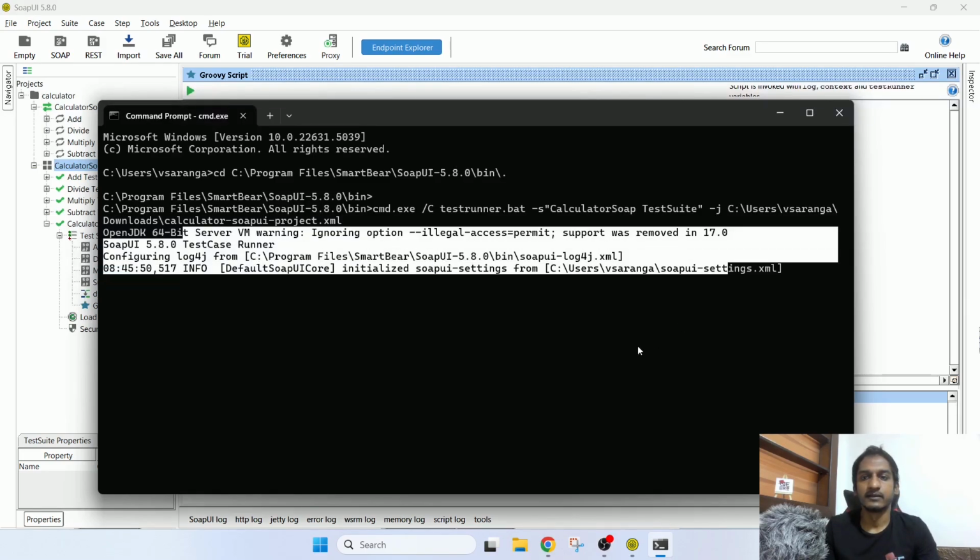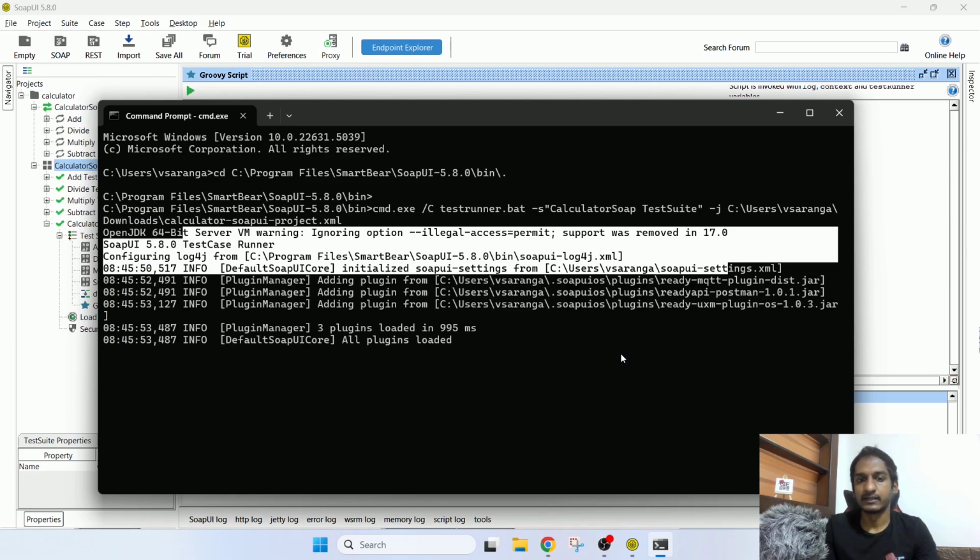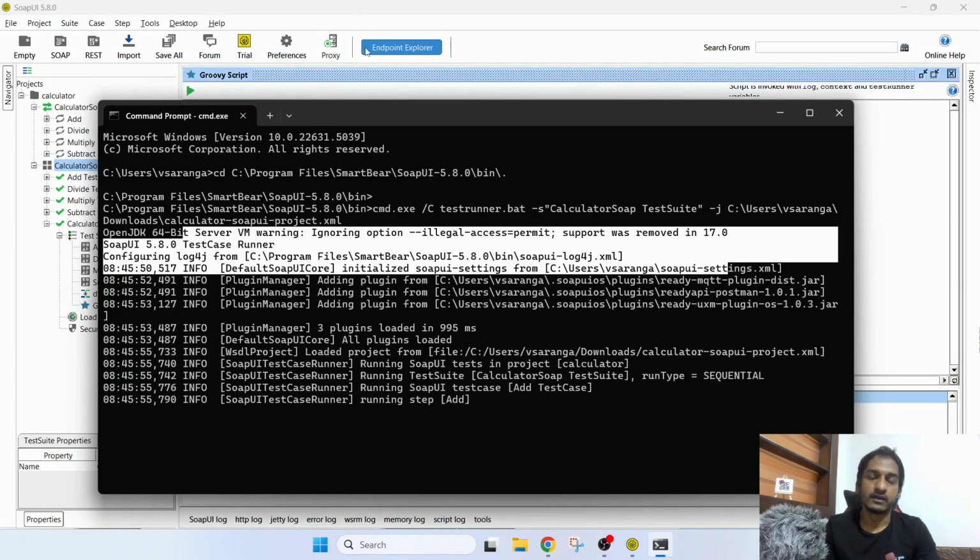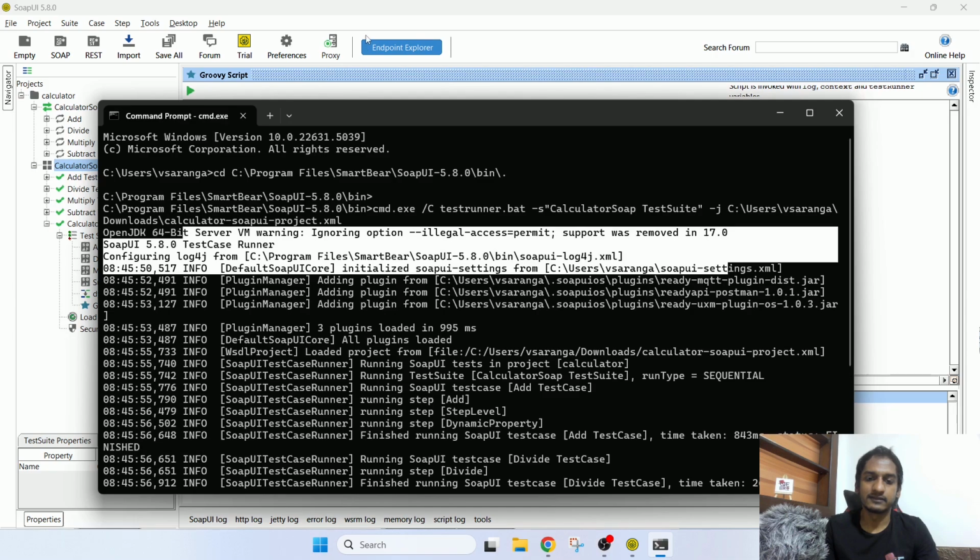Now you can see you can run it on the terminal as well, because if you have a huge number of test cases or test steps, then if you use the SoapUI UI option, sometimes the UI will not be very stable, since it will take much memory and it might crash. That can cause your tests to fail, and it will waste your time as well.